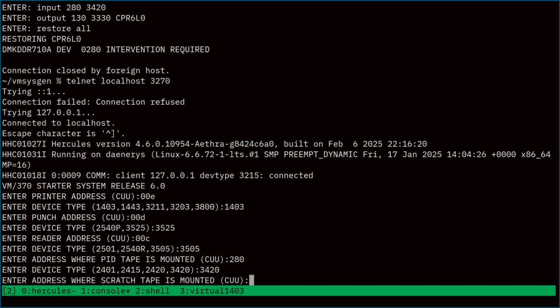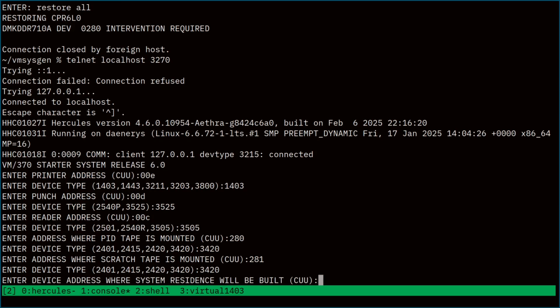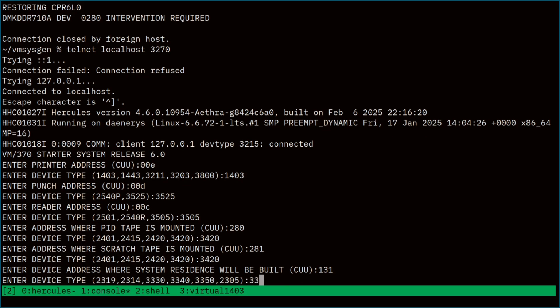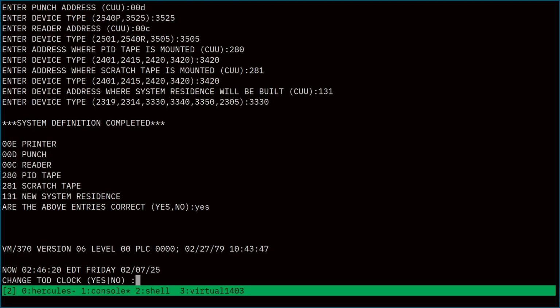And our scratch tape. We're going to have another tape, just a blank tape on 281, which is also a 3420. And then our new system residence volume is going to be at 131, and it is a 3330. So we can confirm all of those are correct. They look correct to me, so I'll type yes.